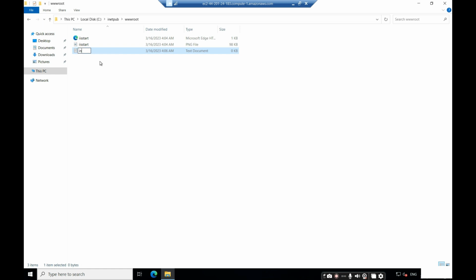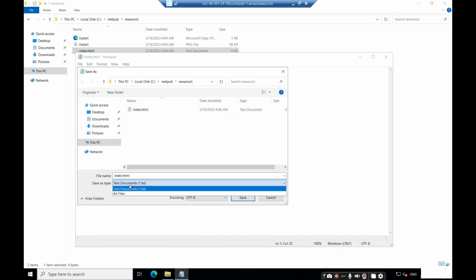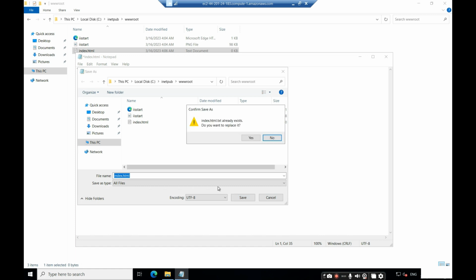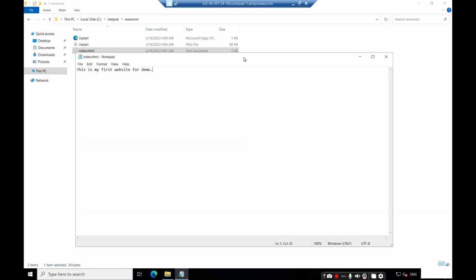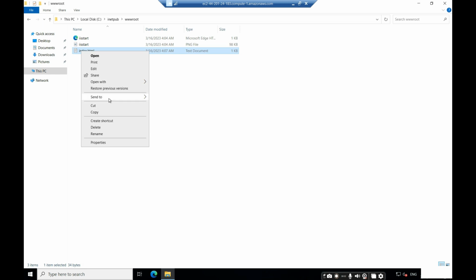That file name has to be index.html, and click on this file and just type, this is my first website for demo, and save this file, save as, and the type has to be all types, and save. Yes, I want to replace it. What happened? Why is it not changing? Okay, still it is taking it as a text document.